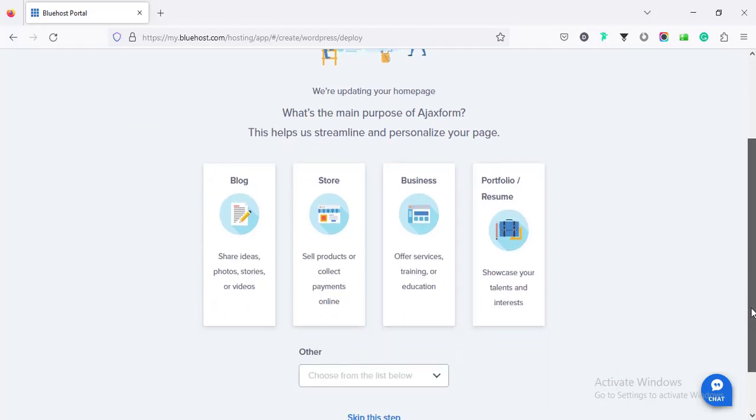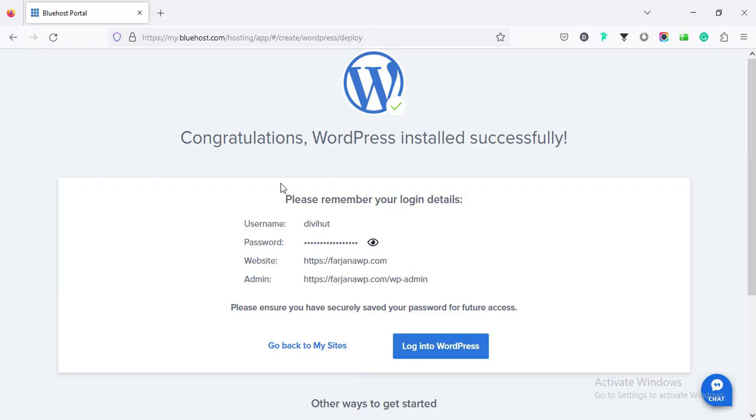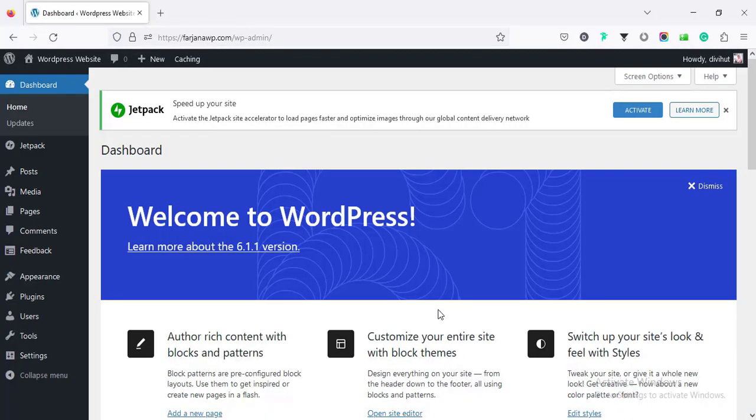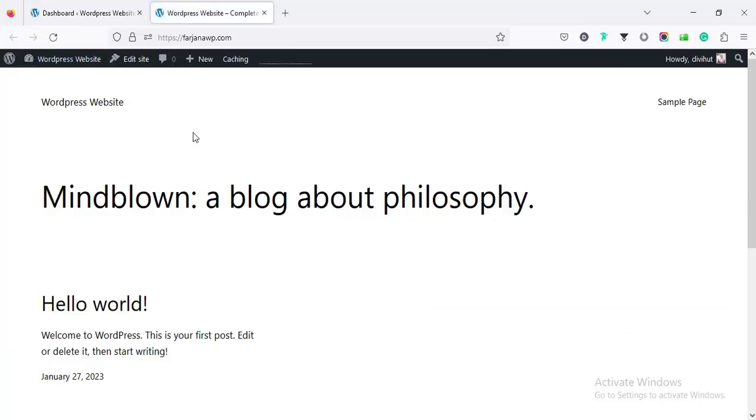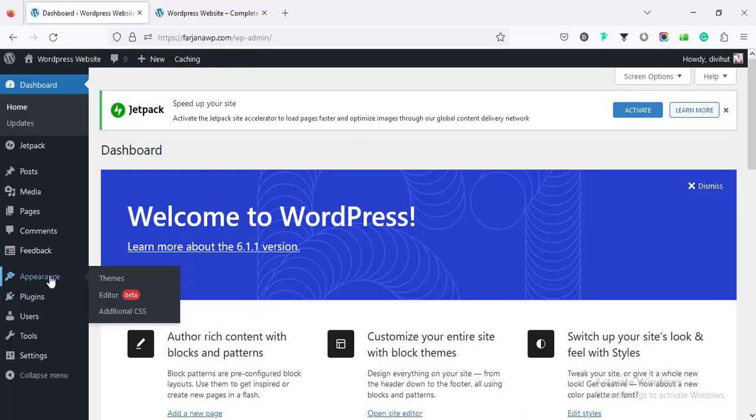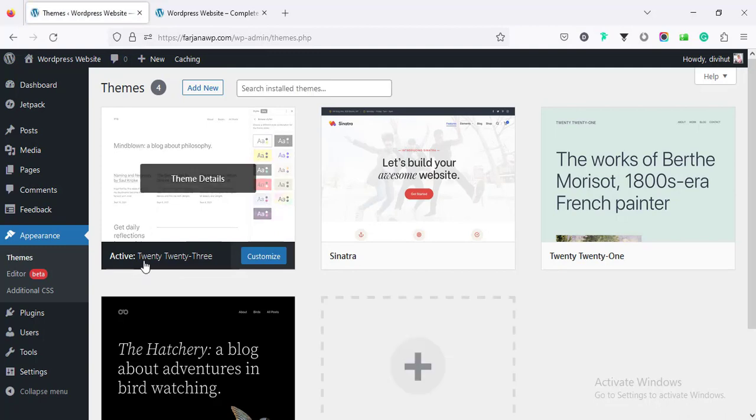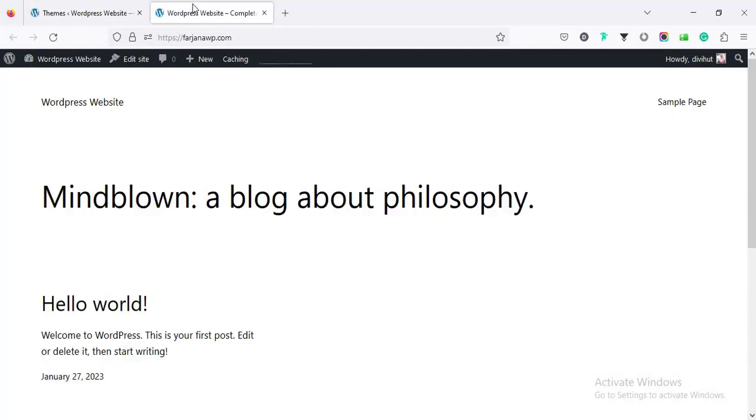Alright, now going to skip this step and our WordPress website installed successfully. Now we can go to login to our WordPress. Alright, this is our WordPress dashboard, and from here if I go to visit site, this is the default layout of our WordPress website. And from here if I go to appearance, the default theme is now activated, 2023, and the look is like this.